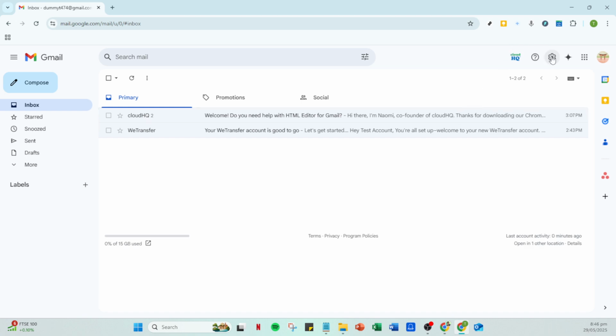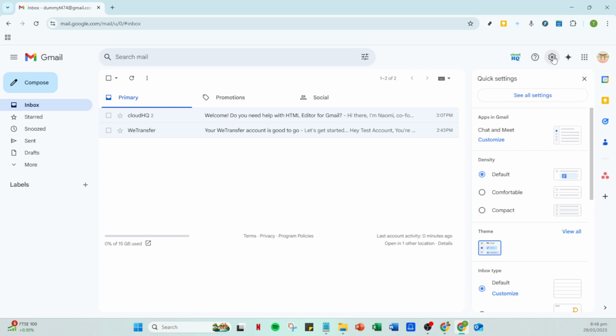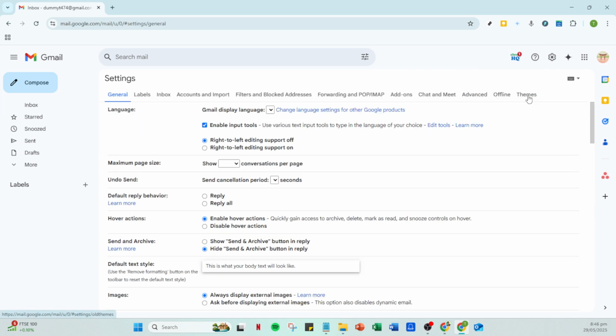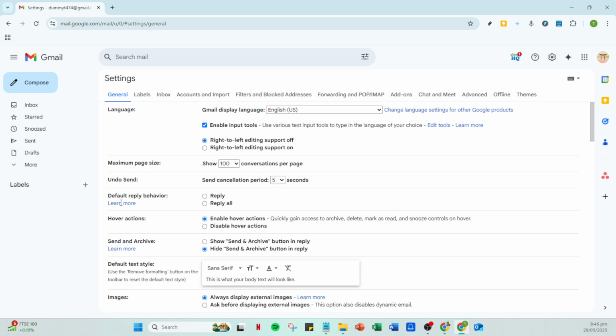Once you've successfully logged in, look towards the top right corner of your Gmail interface where you'll find the gear icon. That's your settings tool. Click on this gear icon to open a drop-down menu, and from there select See All Settings to navigate to a more detailed window of your Gmail settings.